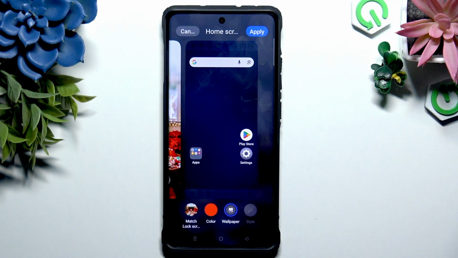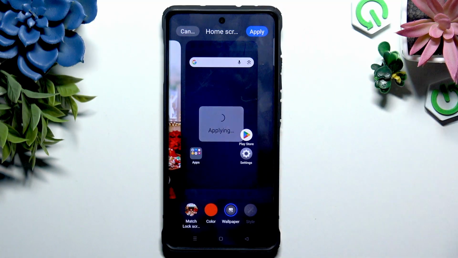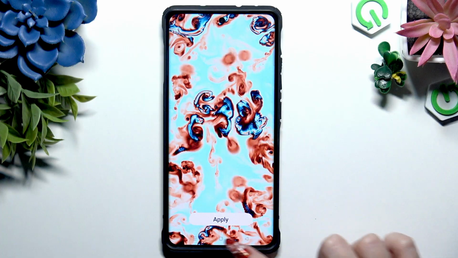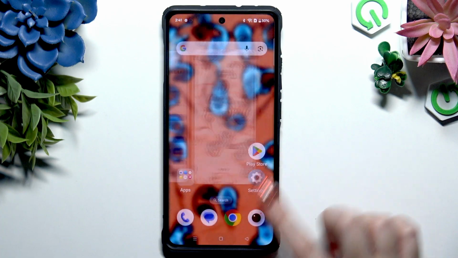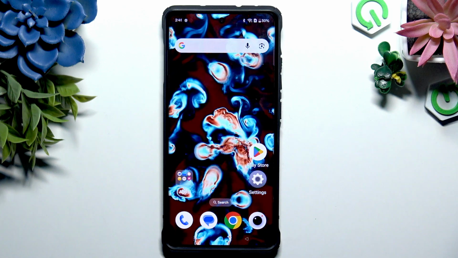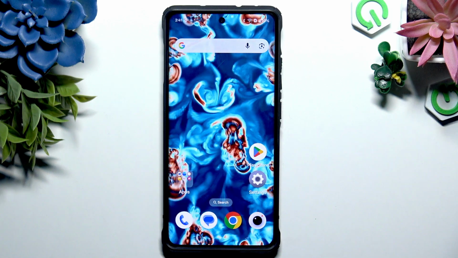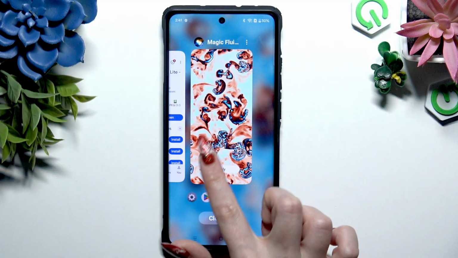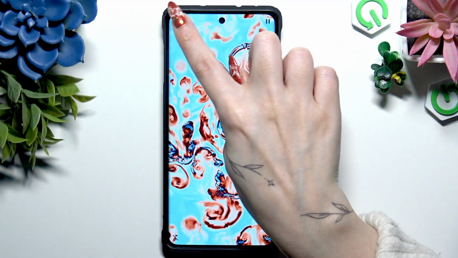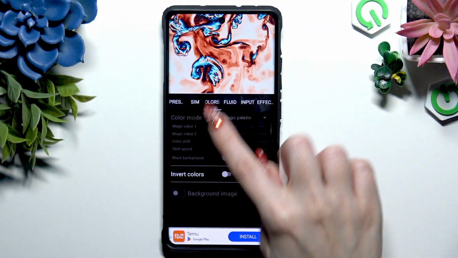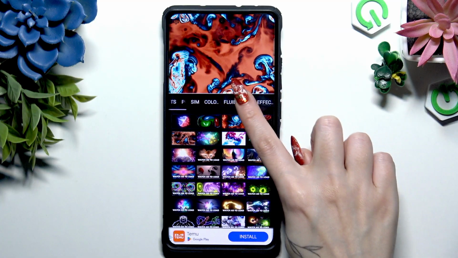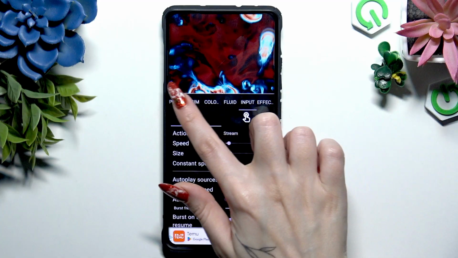Then hit Apply at the top right corner and wait. As you can see, after a few seconds, my wallpaper was successfully applied. You can always go back to the same app and make any changes you want to. Then apply it again.